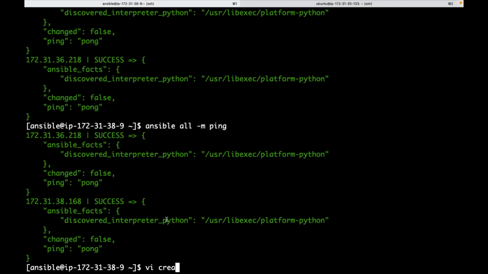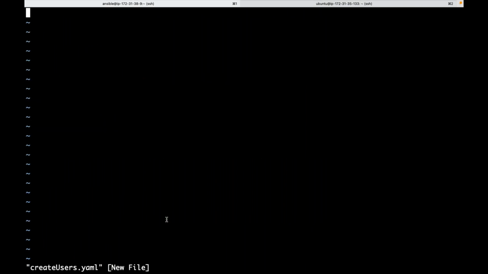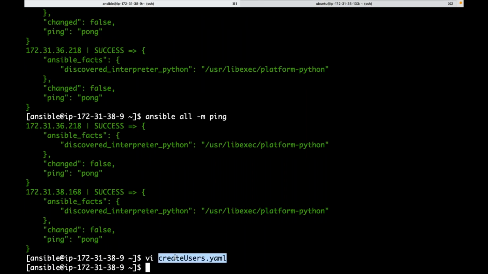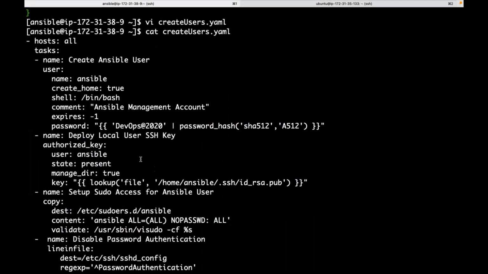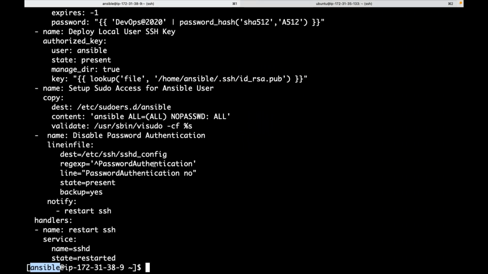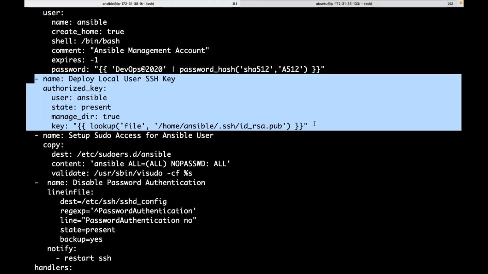Create user. What is the extension of YAML? YAML or YML. So I have this file. This is my playbook. That playbook has some tasks. First of all, I'm copying the SSH key, but did I generate this key first in this Ansible machine? If I execute this playbook, will this task work? Will this task be successful? This task will fail.